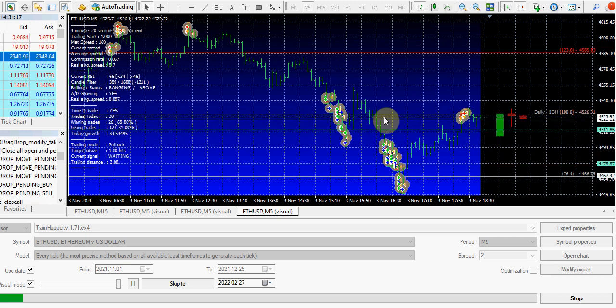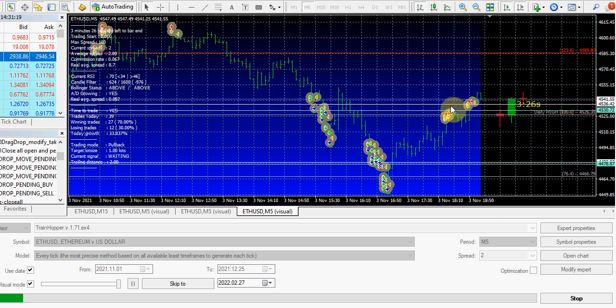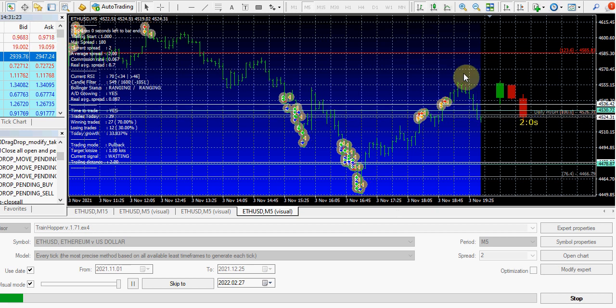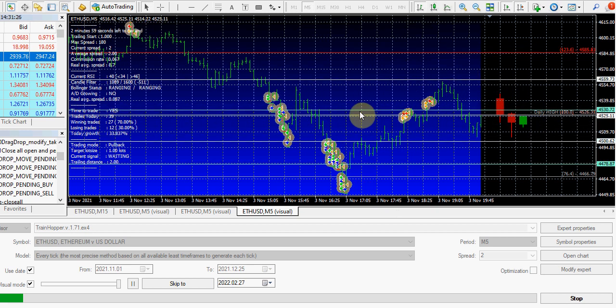I can't get over it. If you're not using this, I think you're bonkers, basically. Area of interest breaks out. Look at that move there. Beautiful. Absolutely stunning.